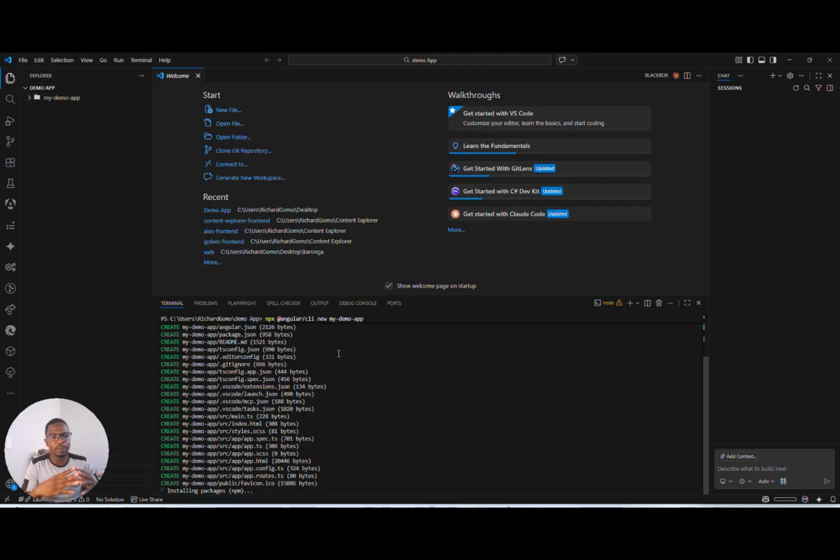But while it's building, while it's creating, I just want to talk about the difference between the two. So when you install Angular CLI globally on your computer, what it does is add the ng command to your system path. You can run this ng from anywhere. Now, after installing globally, you can create a project in the following way. You can say ng new, then specify the name of your project.